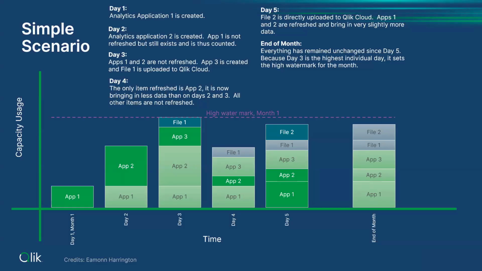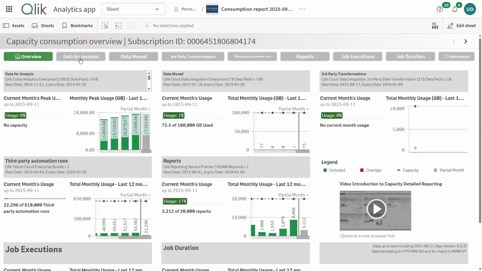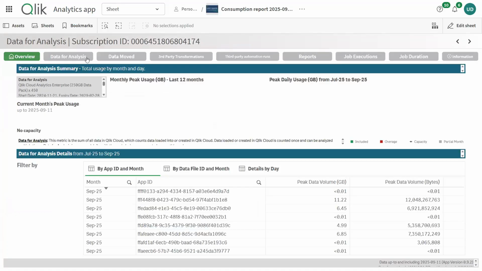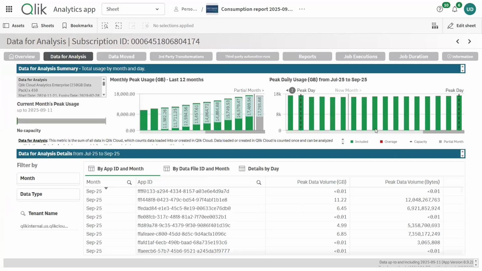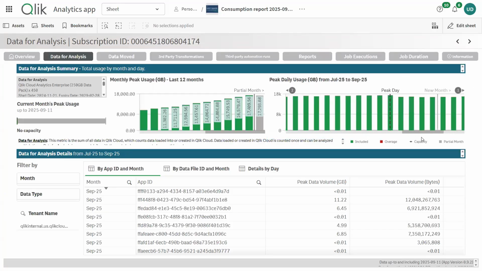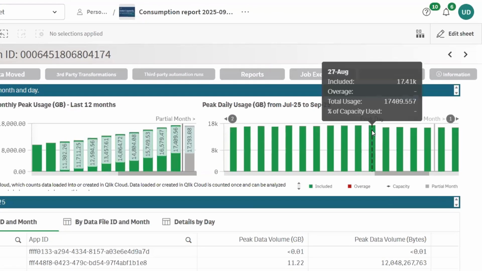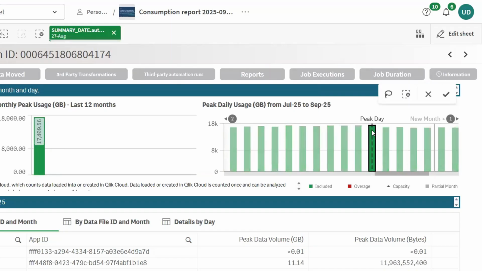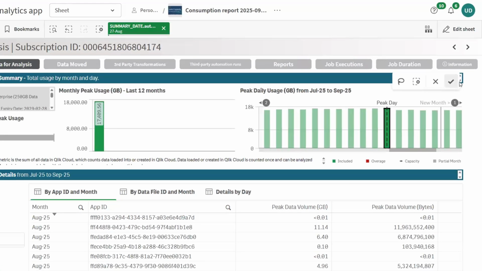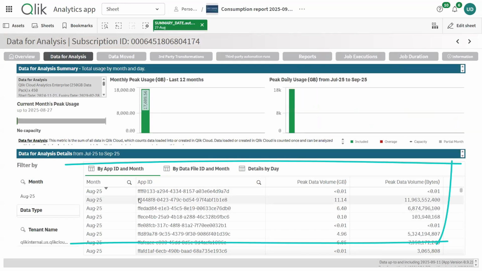Where can we find that high watermark in the consumption report? Yes, let's have a look at it. The data for analysis sheet. Okay. So in here, we have some bar charts giving us the peak daily usage. Instead of looking at September, let's go to August. And the peak day is precisely the 27th of August. All right. So it highlights that with a line and even labels the peak day. Right. Nice. When you click on peak day, you can also narrow down what caused that peak daily usage.